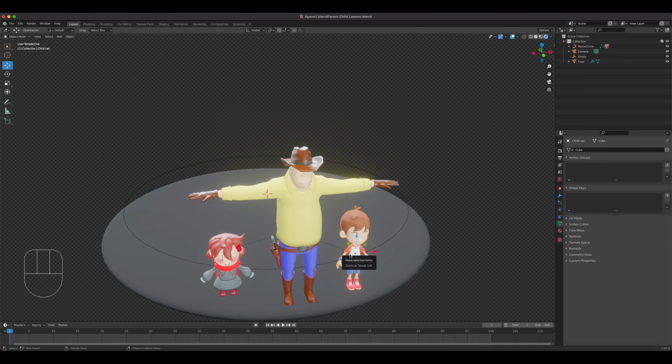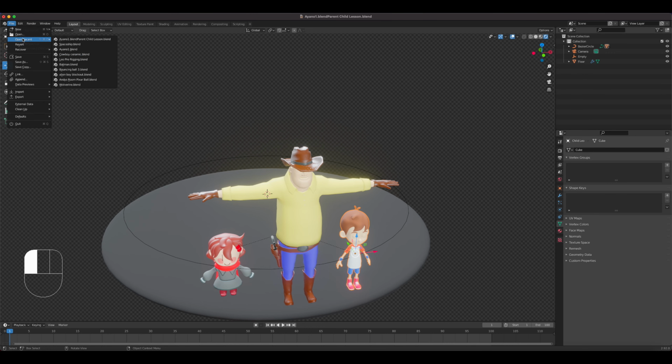So that's the advantage, of course, of having a parent right there and how it works. Again, Control P, always select the parent last, Alt P to clear the parent. Okay, so let's go now to the bouncing ball exercise.